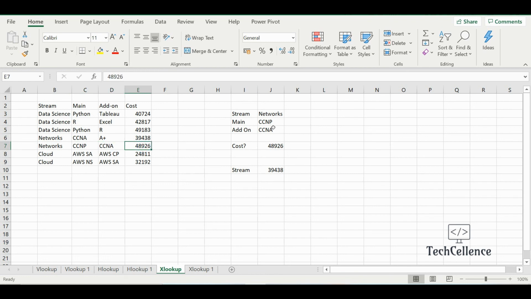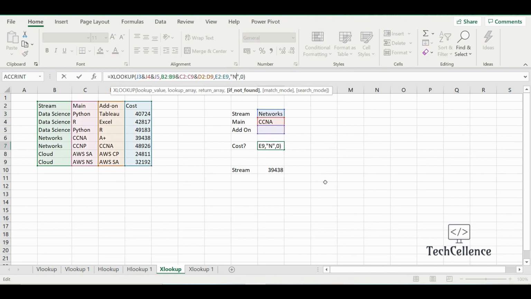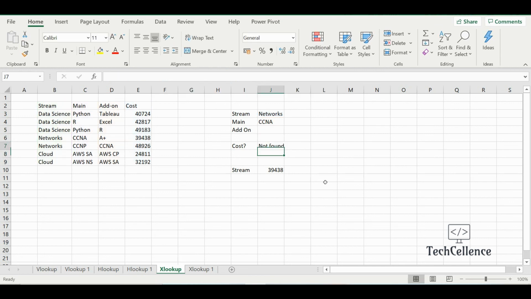Let's say I have CCNA here and then I have A plus over here. See, I got 39,438. Now the moment I don't have anything, it is coming blank because I've got a blank over here. Say, let's say not found. So that is going to give you the not found. So I put A plus, there you go. So that's how powerful an XLookup is.